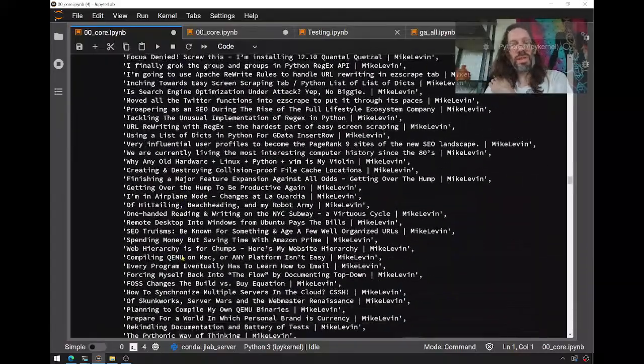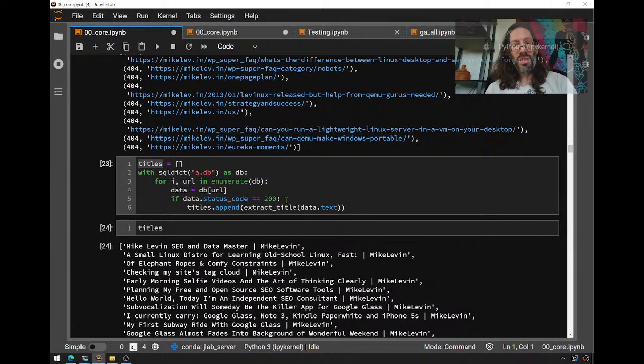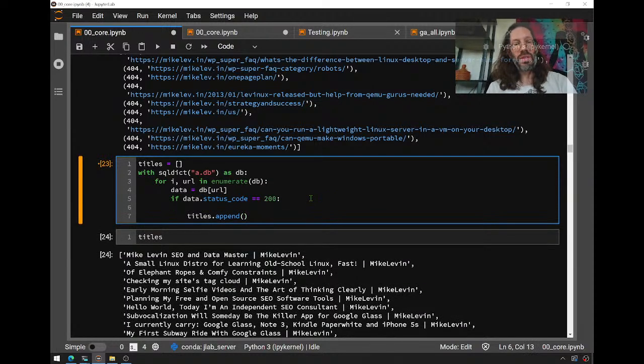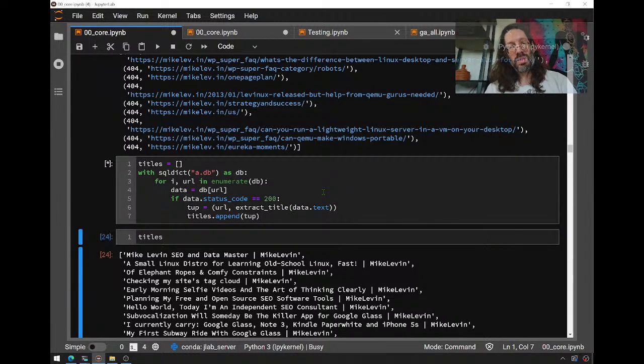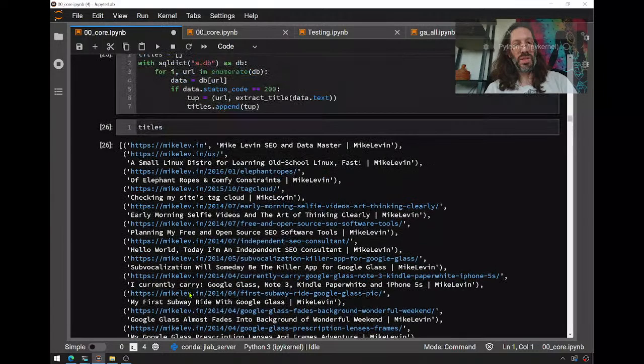Well, what URLs do those titles belong to? Instead of just appending the extracted title, we can put a tuple in there. Tup equals, and we'll say it's both the URL and the output of that function. And now we can append to that tup. Now it'll be a little more sensible when we print this, because it'll be URL and the title. Right? URL title, URL title, URL title. You can do a lot of good stuff in there.